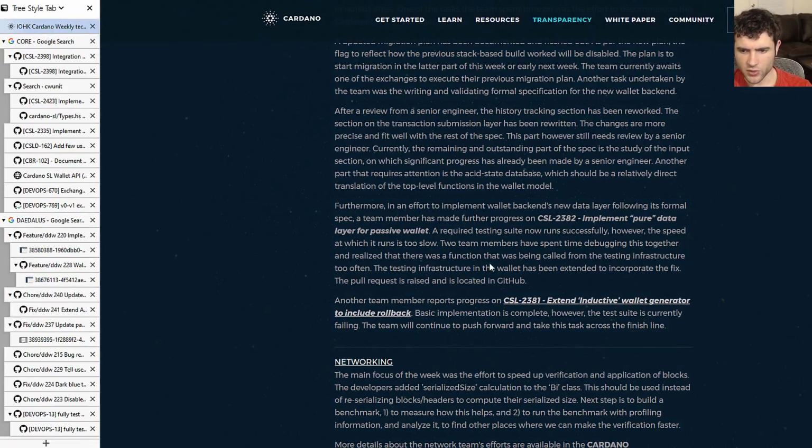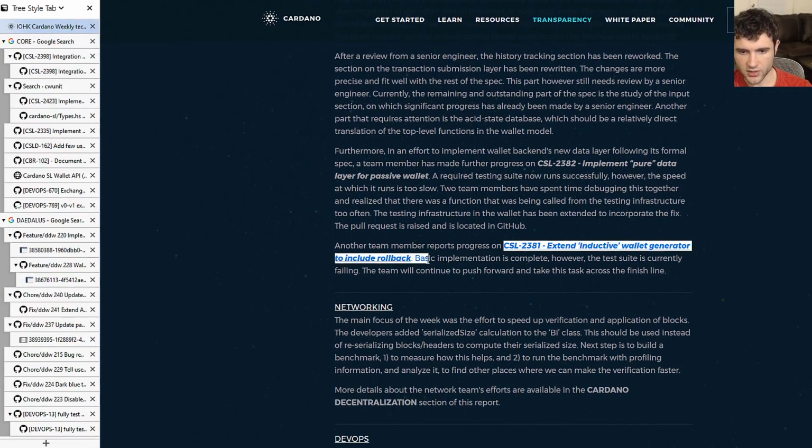And so that's been in the works for a while. Yeah, this is right here. Inductive wallet generated to include rollbacks.